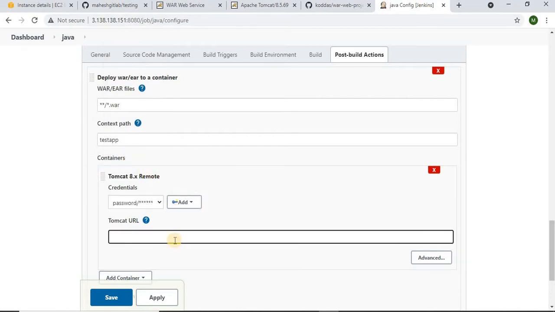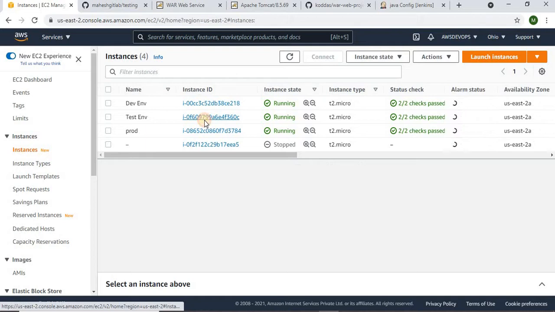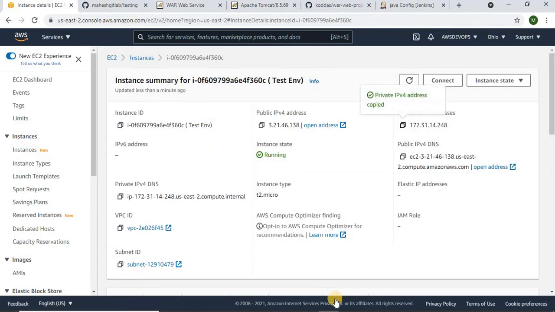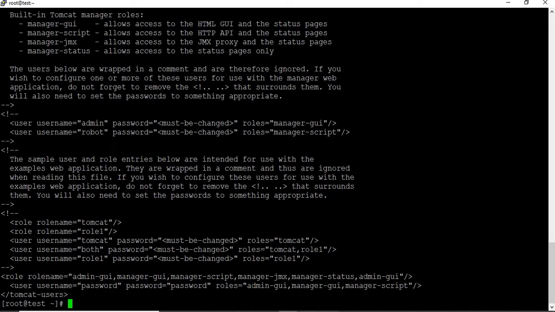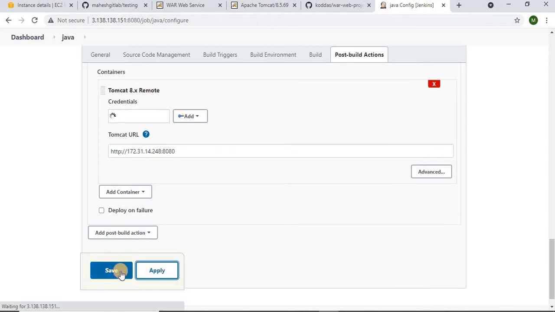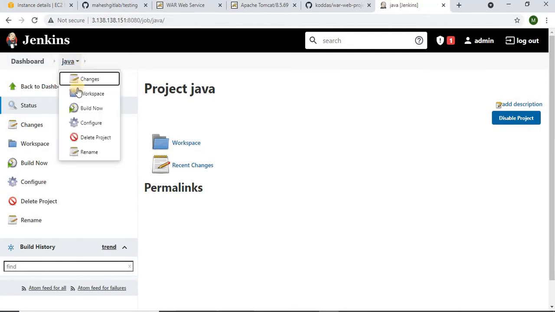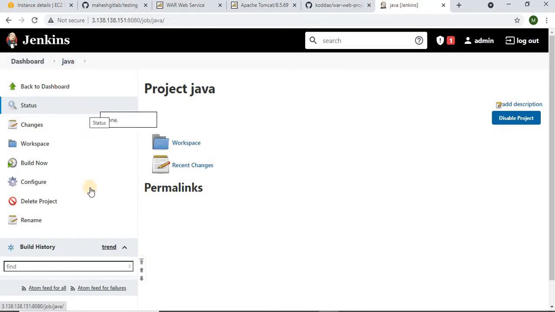Okay, so for the Tomcat URL, remember, we have to use the private IP here. So let me take the private IP of the testing environment. Okay, copy it. Port 8080, proper. Apply, save. Okay, so let us just run this. Let us run this one. Okay, build now.